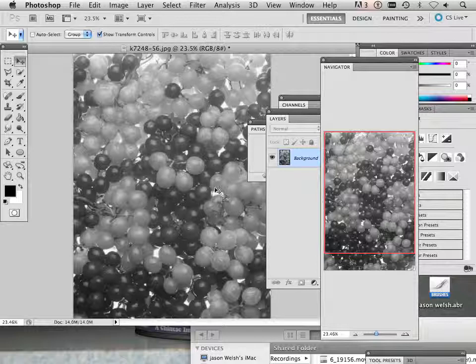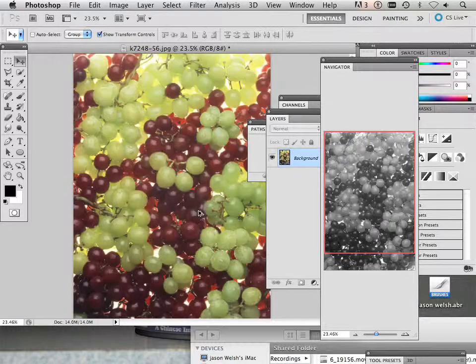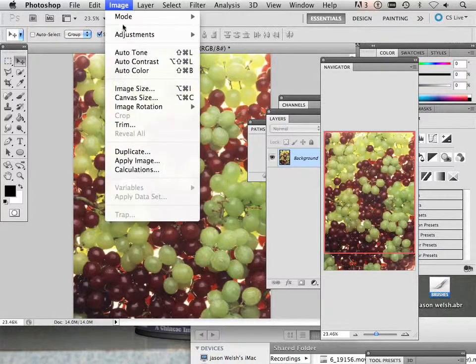Now the problem with just doing that is the fact that I had no control whatsoever of what black and white was. Okay? So these grapes are still really dark. So I'm going to undo that and show you another method.